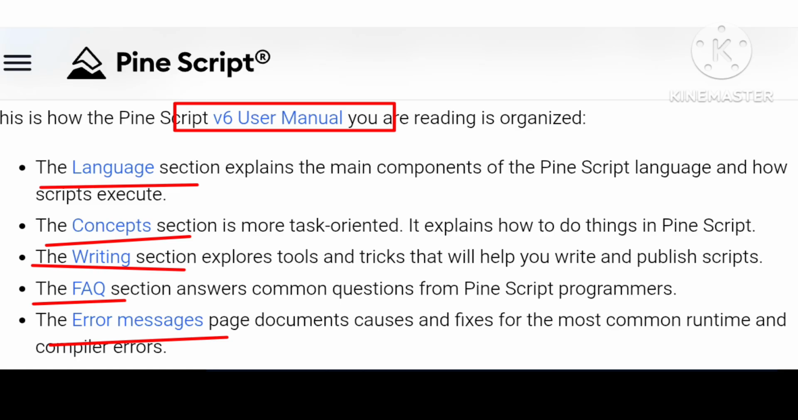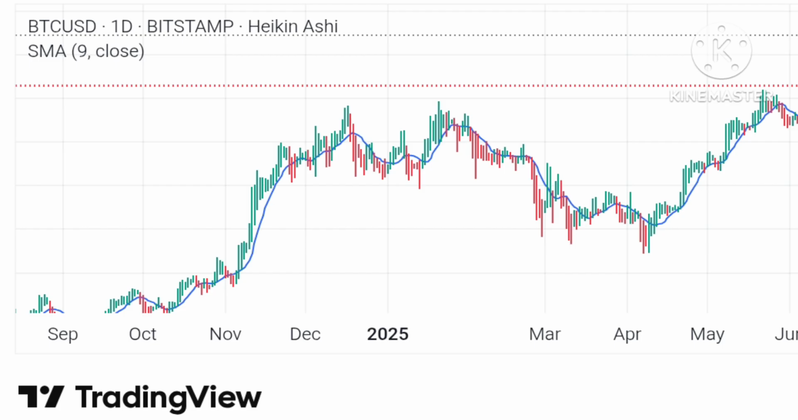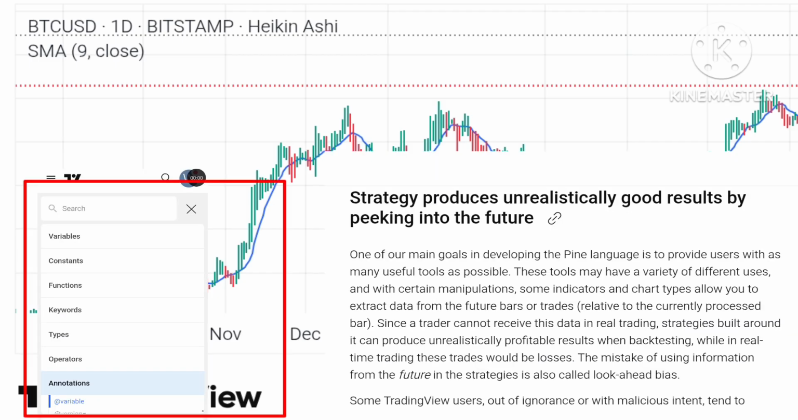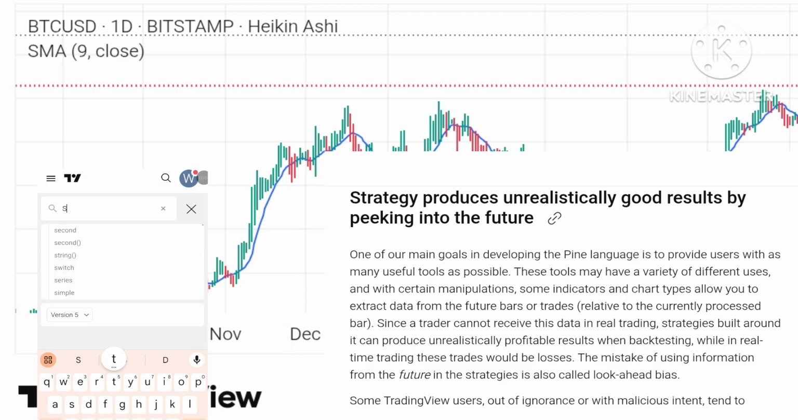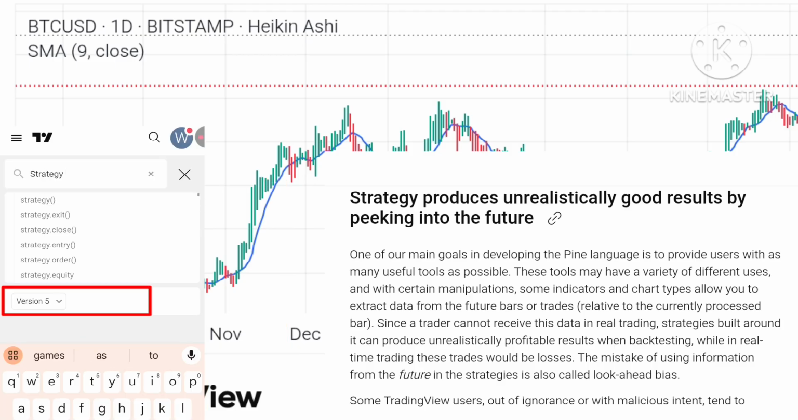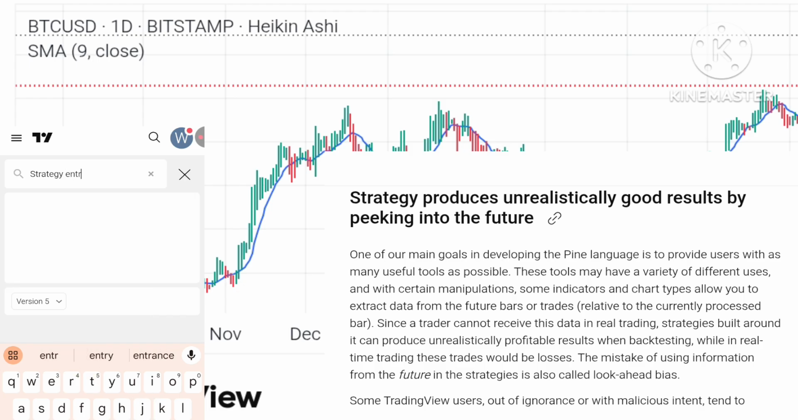We also have the reference manual built into the chart itself. This is extremely useful for figuring out what certain functions do. So, for example, if we want to know how to enter a trade, we can type in strategy.entry. Click on this list item and this will explain everything we need to know about the entry function for opening or adding to a position.